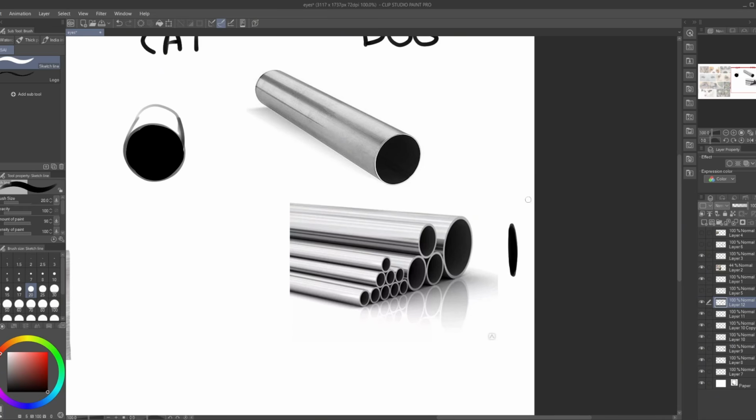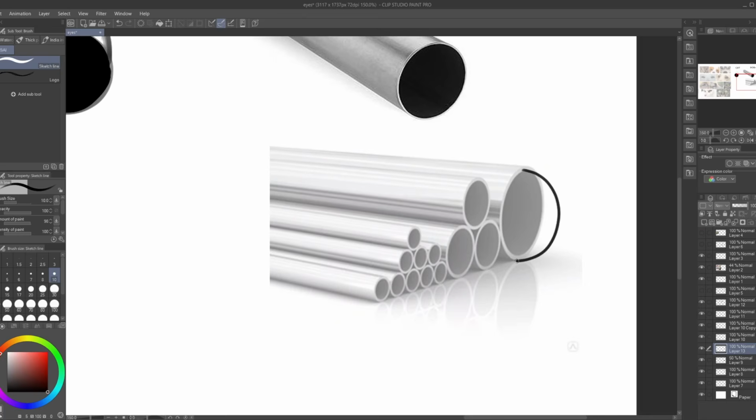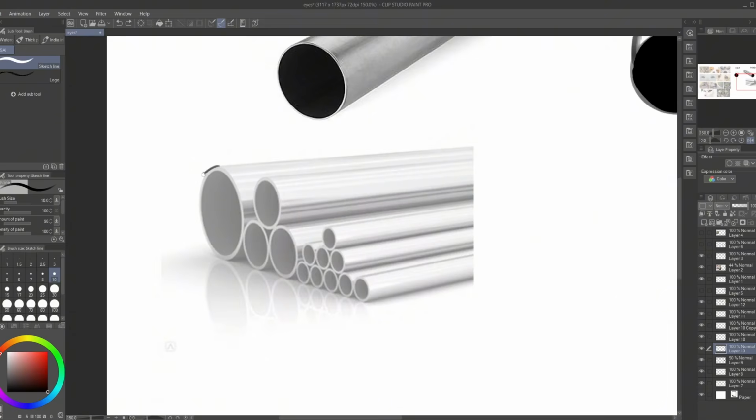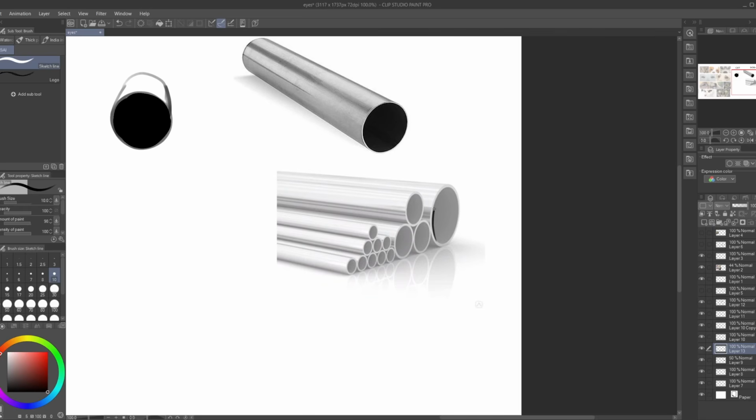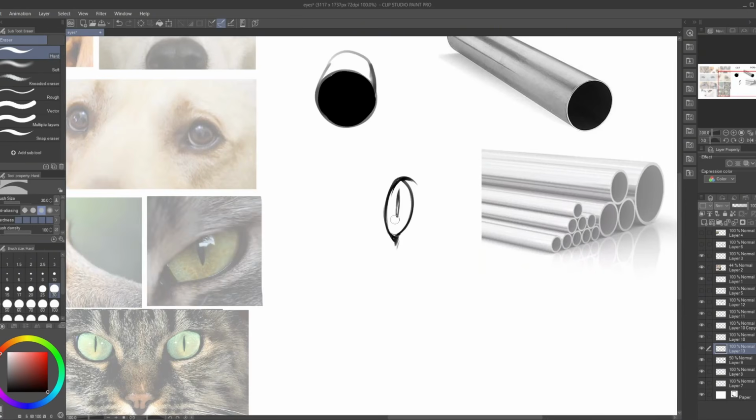But we all know that an eye is a sphere. And this dark part isn't actually a hole, it's a bulging surface. So let's imagine there's an orange stuck inside the pipe. And just like that, by using an oval and adding the eye details inside it, we get a cat eye in perspective. And look at this.